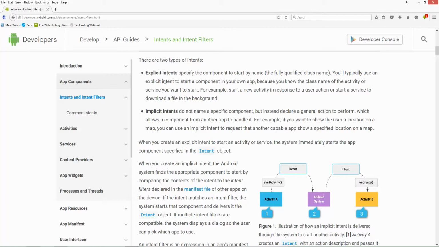You typically use an explicit intent to start a component in your own app because you know the class name of the activity or the service you want to start. For example, start a new activity in response to a user action, or start a service to download a file in the background. In the examples in class, we started new activities.